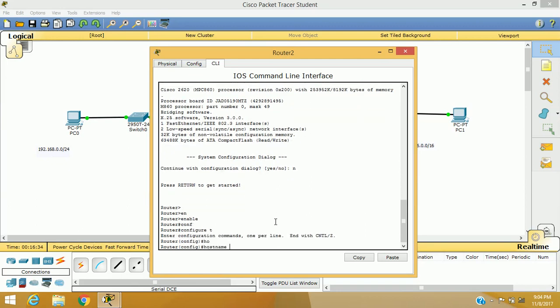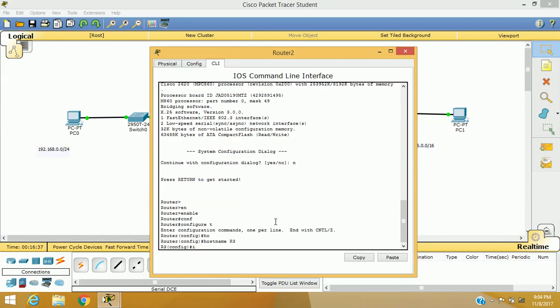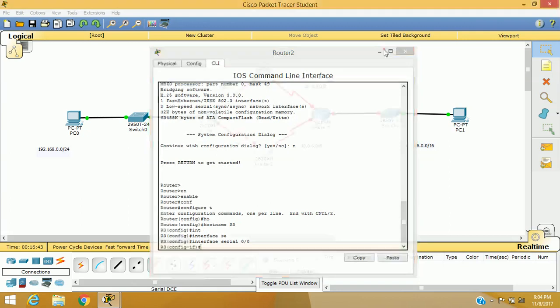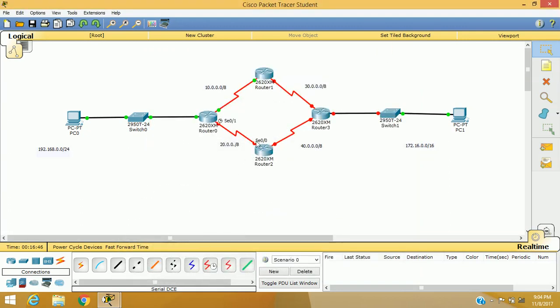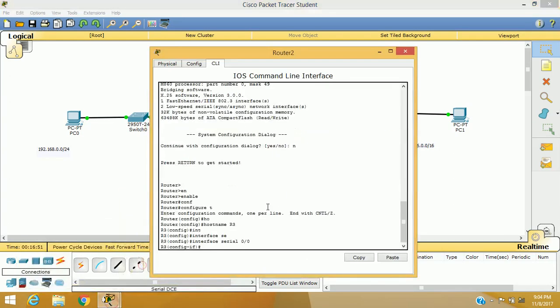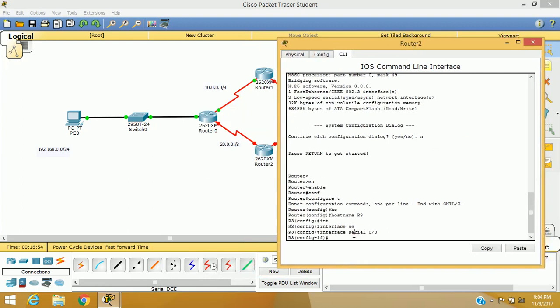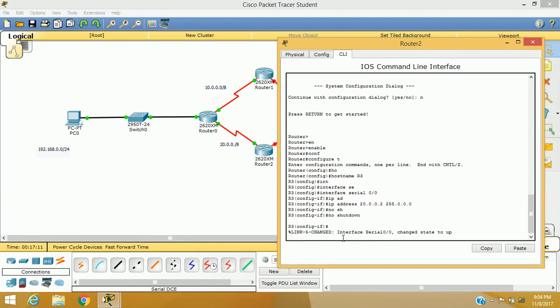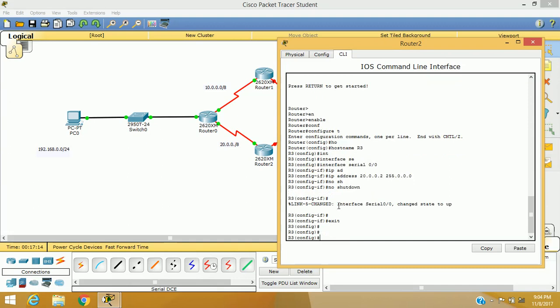configure terminal. Host name will be R3 and interface serial 0/0, which is connected with this network. So we will assign IP address from here. So IP address will be 20.0.0.2, 255.0.0.0. No shutdown, no need to assign clock rate because we have already used that in router 1.